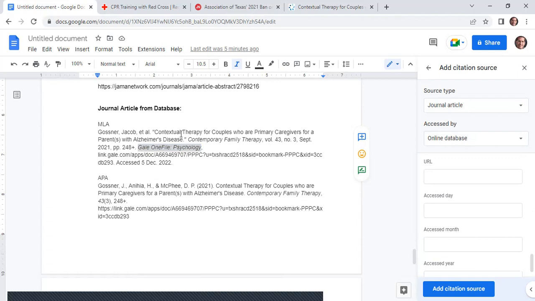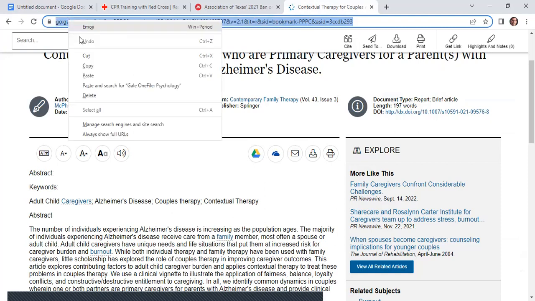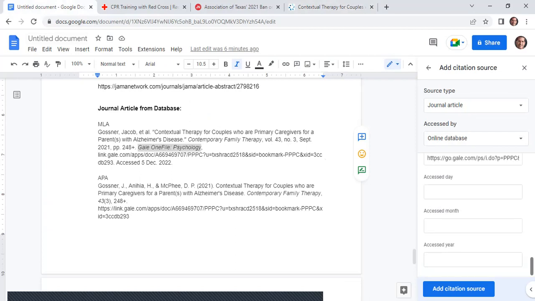The URL, again, I can go back and get it from my search bar, or I can just get it where I pasted it here. Either one of those would be fine. The day I accessed it, today, is the 7th, December 2022. So now I'm ready to add that source.